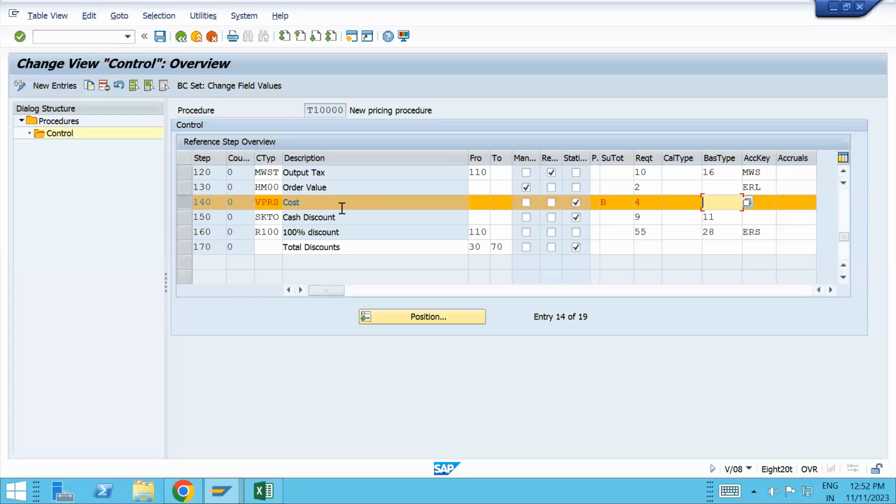The formula design and all will be done by the ABAP consultants, but you have to provide the logic to them. What is the base value? You have to provide some test cases so that they can understand. So this is the usage of subtotal.